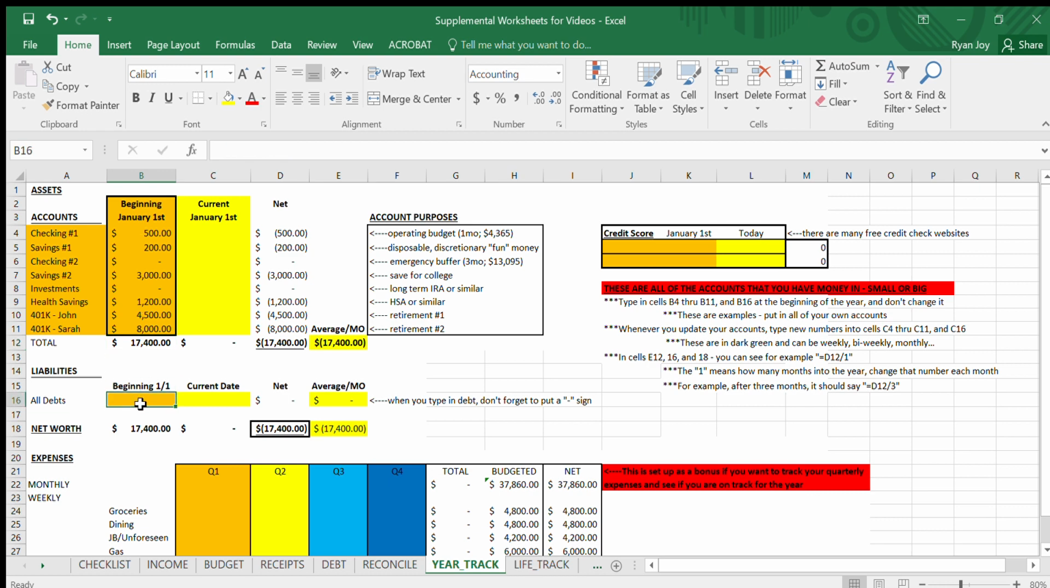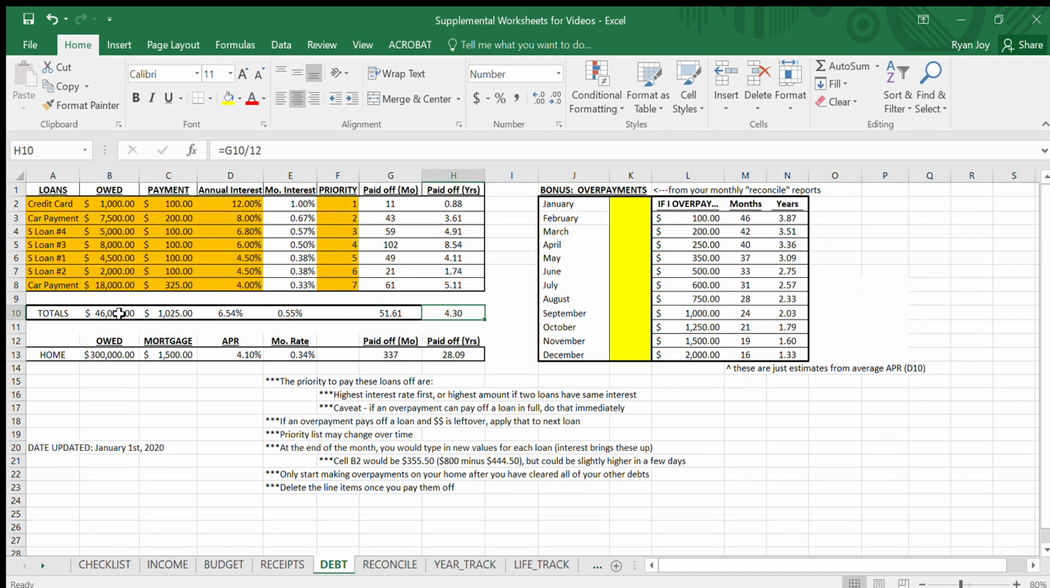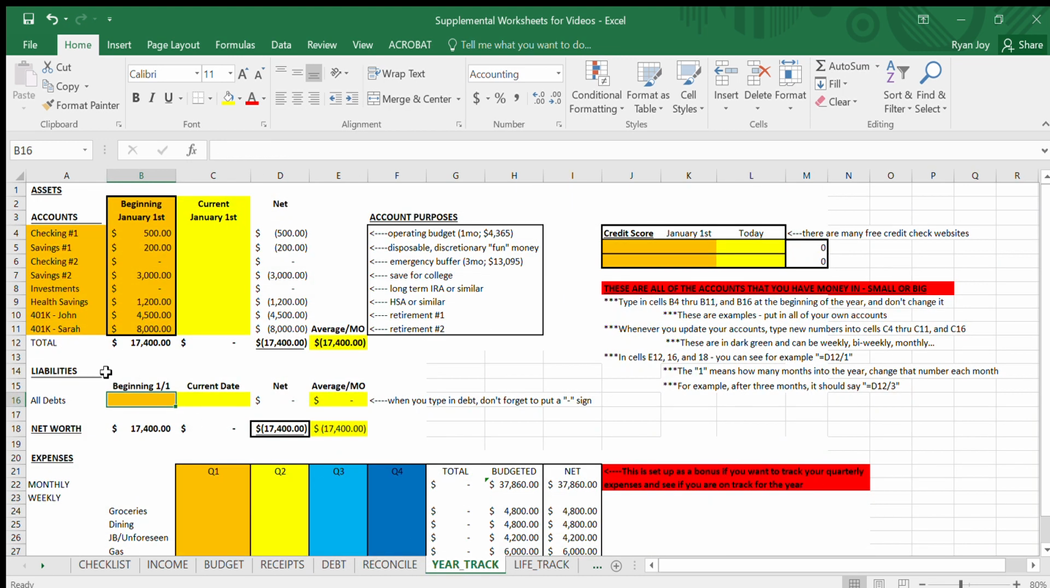So the final thing that you type in here is what your debts are. And at the very beginning of the year, we've already filled this out. We know that Sarah and John have $46,000 in debt. So keep in mind, because this is debt, this is below zero, you would type in a negative or a minus sign, $46,000, and that would be negative 46,000. So their net worth right now is actually negative, which is going to change very, very quickly. But this also gives you a good idea of where you're at. So that is how you start out your year track.